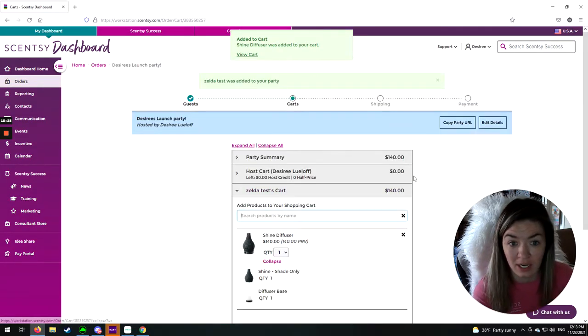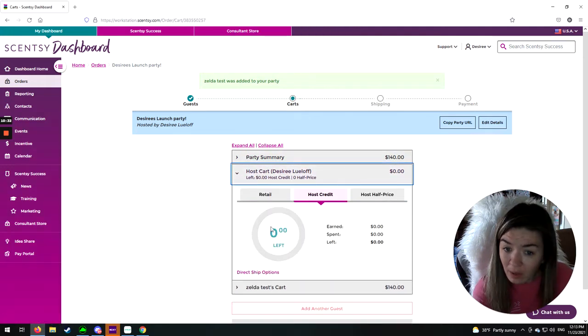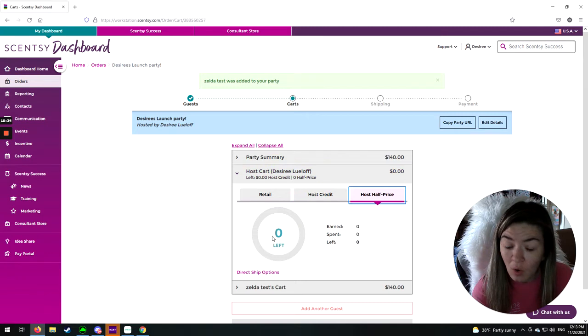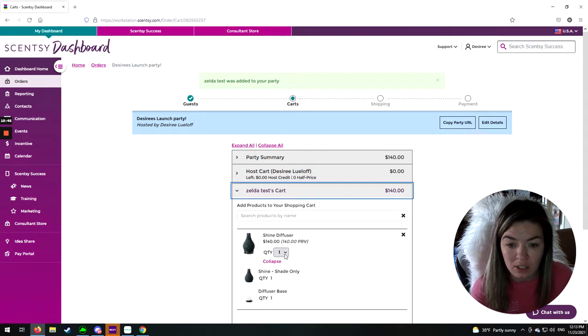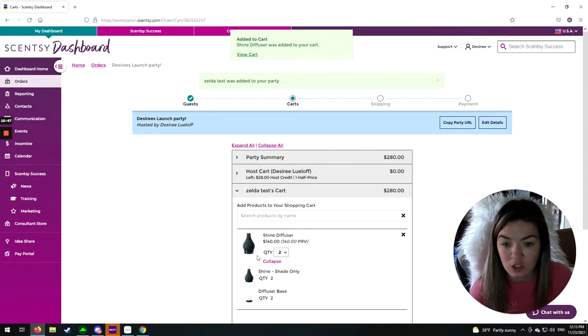So another question that I get a lot of times is, okay, well, our party summary says 140. Why do I still not have any host credits or half-offs? That's because this needs to be at 200 to be able to qualify for any of those. So it will not begin calculating until you reach 200. So we're going to say that Zelda wants 2.